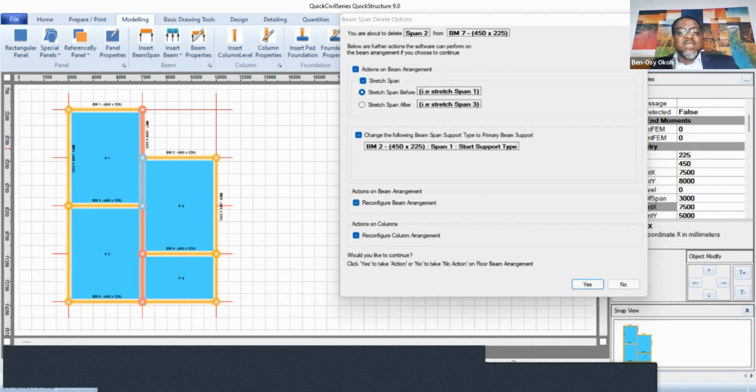The first option is, we selected this second span. The first option is stretch the span before. You know that the aim is to have a column here and a column here. If we stretch the span before, it will stretch from here. Since we are deleting this one, it will stretch from here to here. That means it becomes a single span here. But if we say stretch the span after, that means it is this span after that we stretch from here to here.